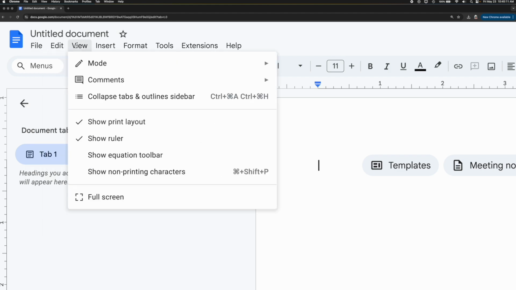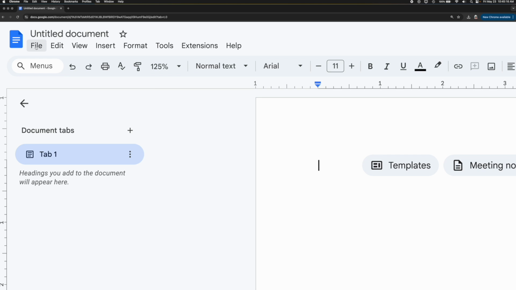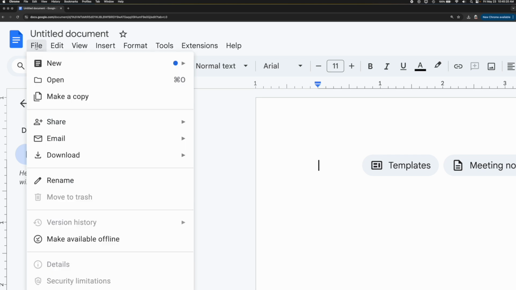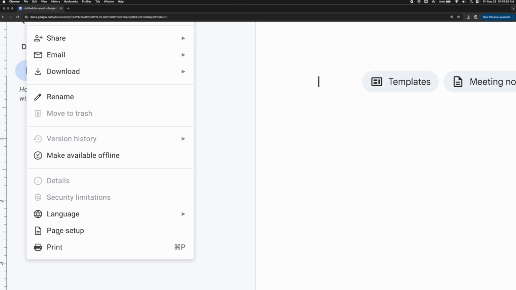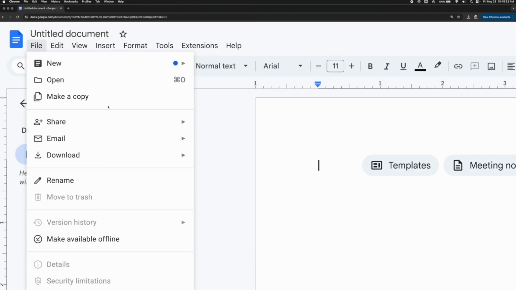These tabs right here are ways that you can format your doc and export your doc, and a lot of other save options too. So under File, you have the option of creating a new doc, opening an existing document, making a copy, sharing, downloading a file, making these files available offline, changing the language, and printing it out. You have to remember this is a cloud document option first, so that is another really, really cool thing.